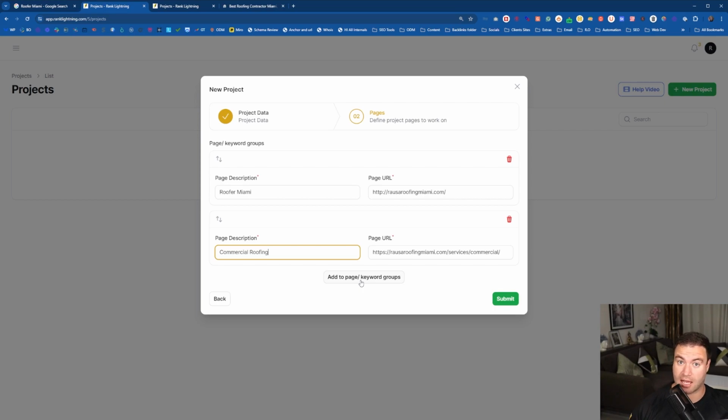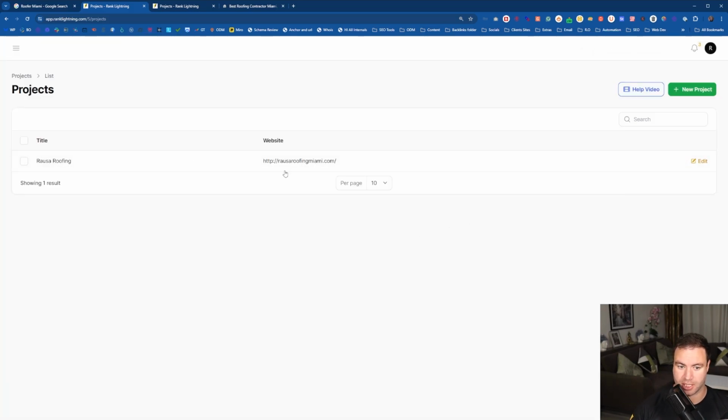Now you can add that for every page, and as you should. So you've got roof repair, you've got roof replacement, roof installation. Add all of those in for each page, because you'll be able to manage everything on a page level in Rank Lightning. As we progress with this project management tool, you'll be able to do everything inside the project management side, so you'll no longer need a Google Sheet. Hit submit.